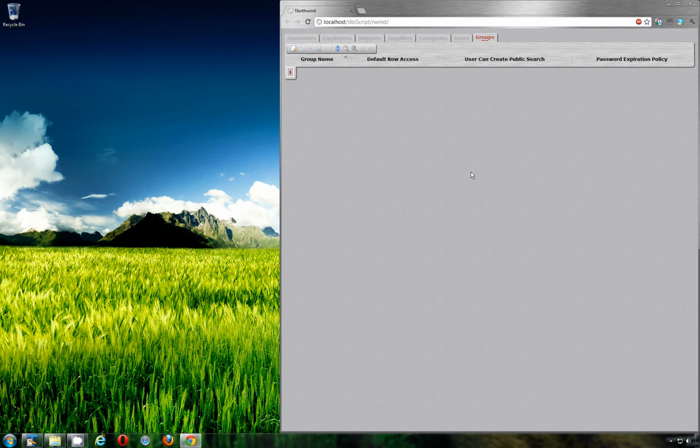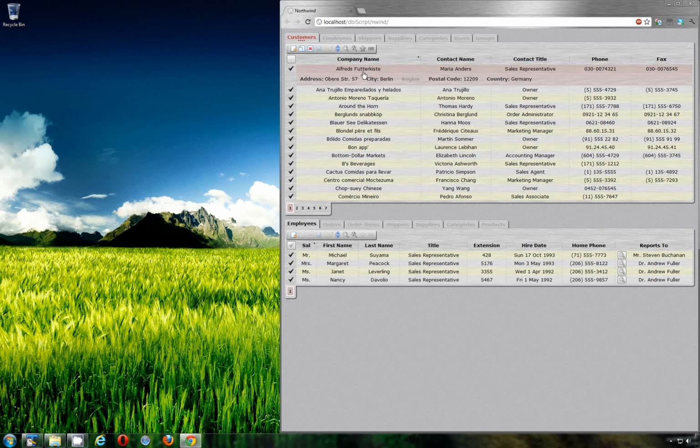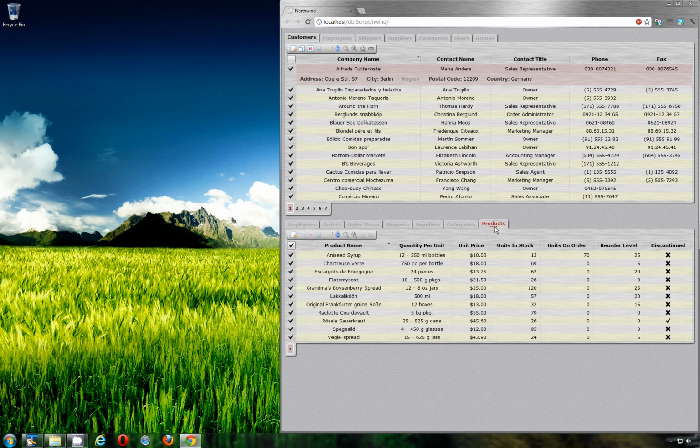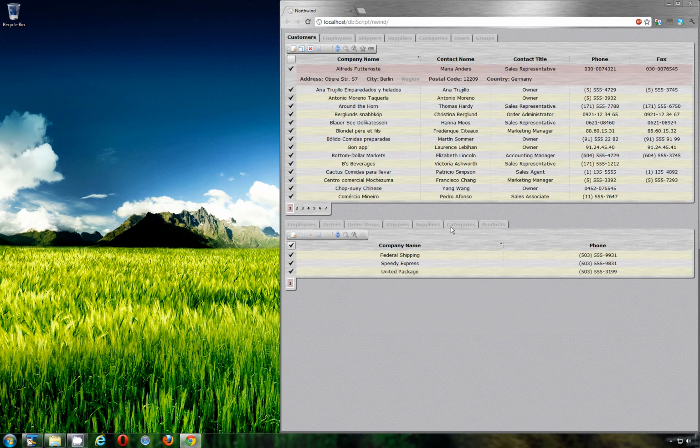In the dbiScript interface, these tables are accessed by first selecting a row in a related table. When we select a row in the customers table, a second page frame appears. Now keep in mind these page frames are automatically handled by dbiScript. In this second page frame, you notice that in addition to employees, we now have orders, order items, and products, along with shippers, suppliers, and categories.